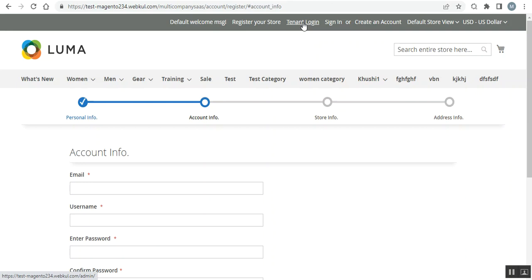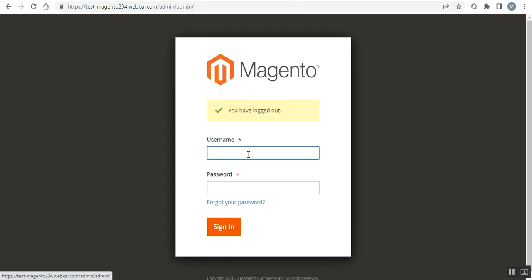Now one more option is the tenant login. If I tap here on the tenant login, then the admin backend would be opened up, as you can see, like this one. And from here, after the tenant has registered, he'll receive one email with his store backend and the store front end URLs and the username and the password as well. And using the username and the password, he'll be able to log into his account panel there.